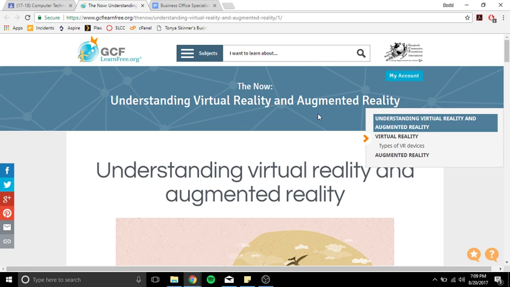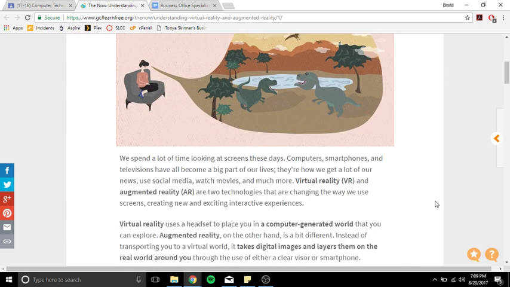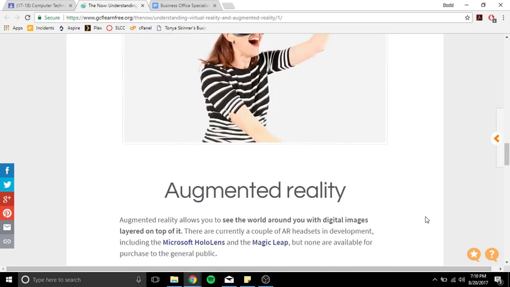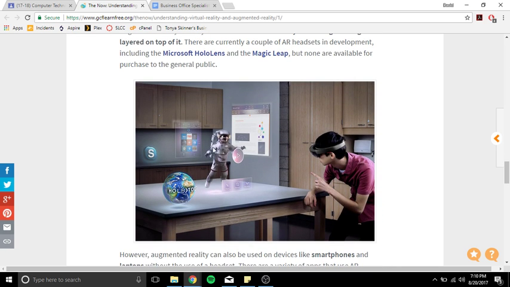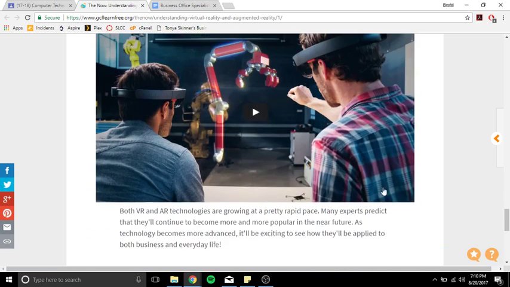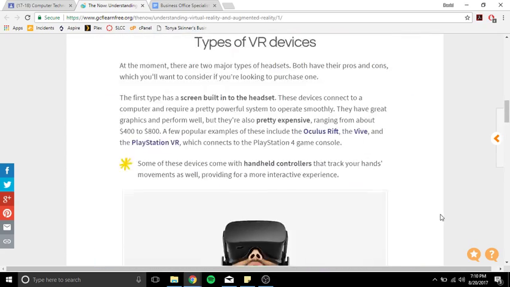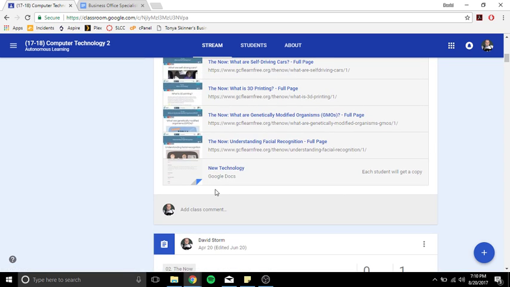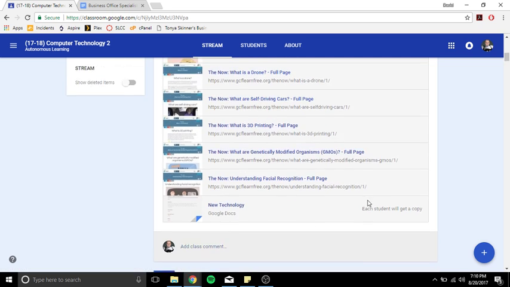So virtual reality and augmented reality. Here's an article about that. Read it, find out what it is. I think there's some videos here. Yeah, there's a video. Read it, watch the videos, think about it. These are really interesting subjects. We have drones, self-driving cars, 3D printing. These are all things that I want you to look at and understand. And then for the new technology assignment, you click on that, you follow the instructions, and you turn it into Google Classroom. I'll go into more detail when I make the video for this assignment.